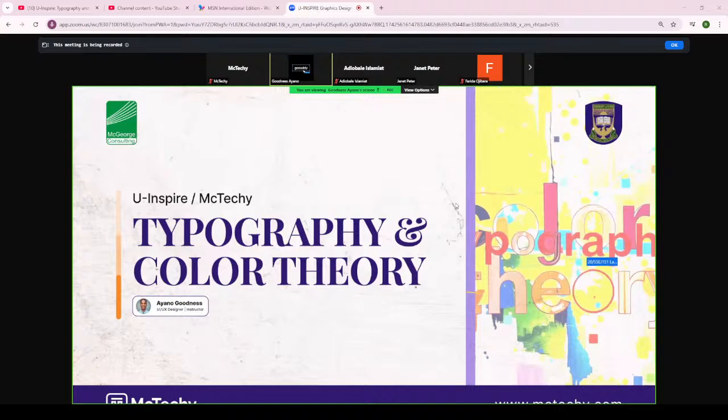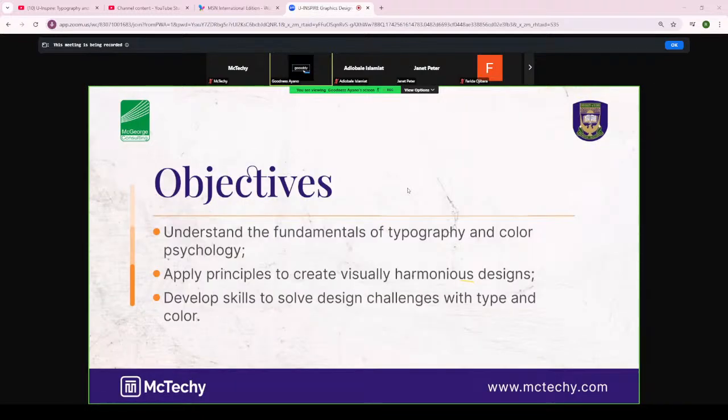So today we'll be walking through typography and color theory. We need to understand the fundamentals of typography and color psychology, and the best practices for typography. Let's go into some of the basic things that we need to understand as regards typography, looking through colors and the emotions behind all these colors. You don't just wake up all of a sudden and decide that I want to use blue, or I want to use green.